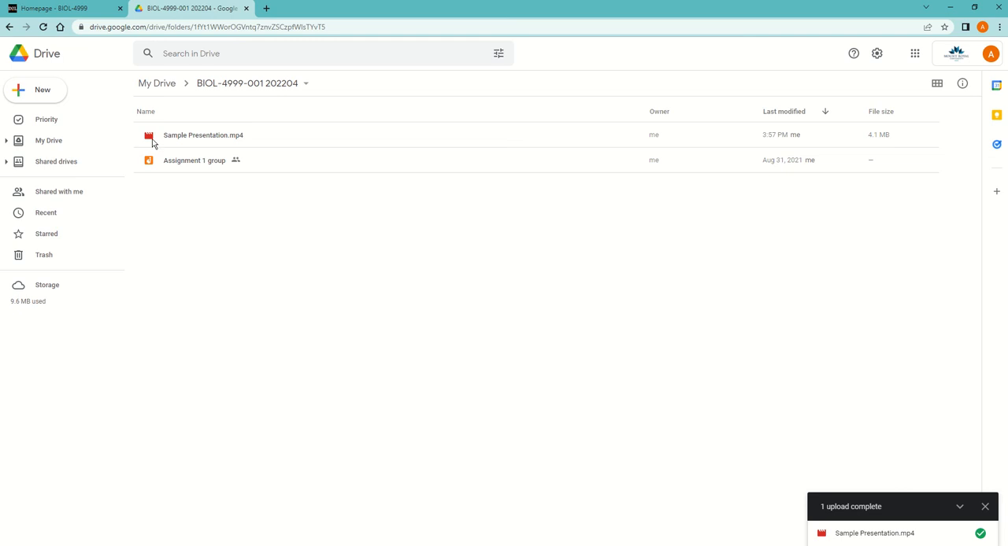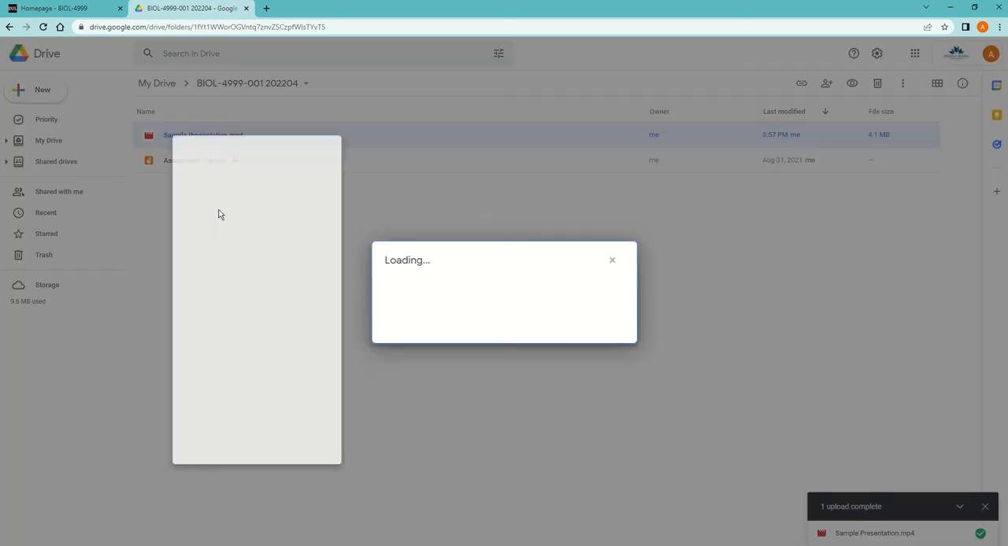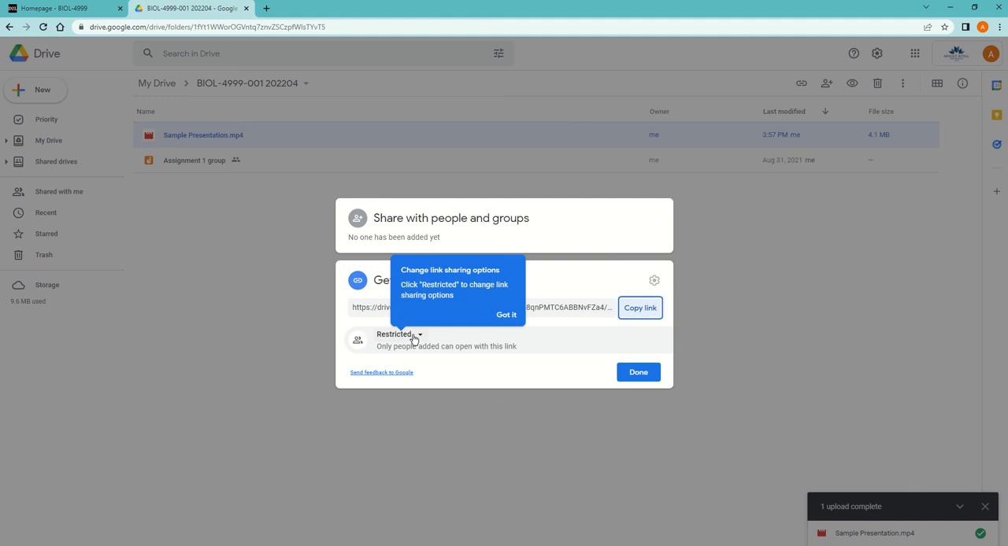Once it uploads, at first it looks like a red square, and that just means it hasn't been rendered yet. In the coming minutes, that will change to a play button where people can play it streaming. But even before it does that, I can still link it. If I right click on it and hit Get Link, I'm going to choose, instead of Restricted, to show everybody at Mount Royal with the link.